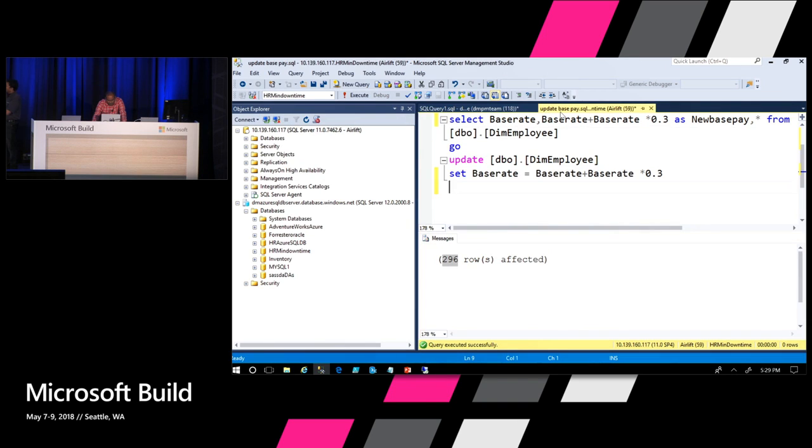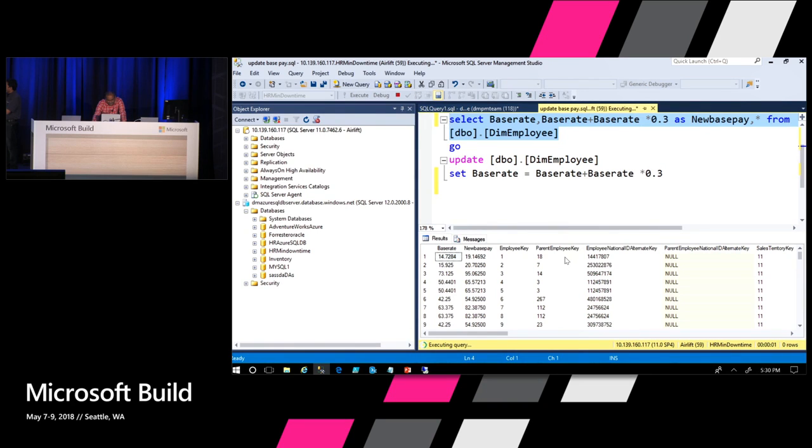You want to show before and after? Oh yeah, before and after, I think I already did that. Maybe I need another 30% review. Yeah, look at this. Right now the new salary is $19.